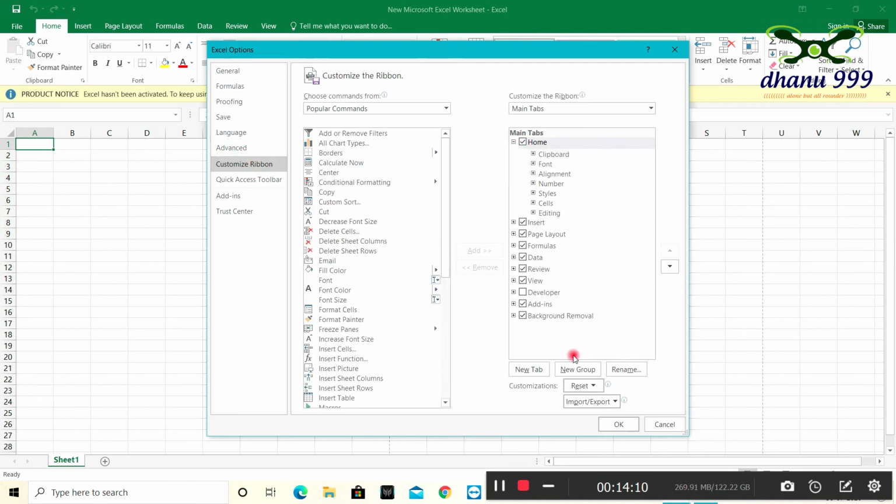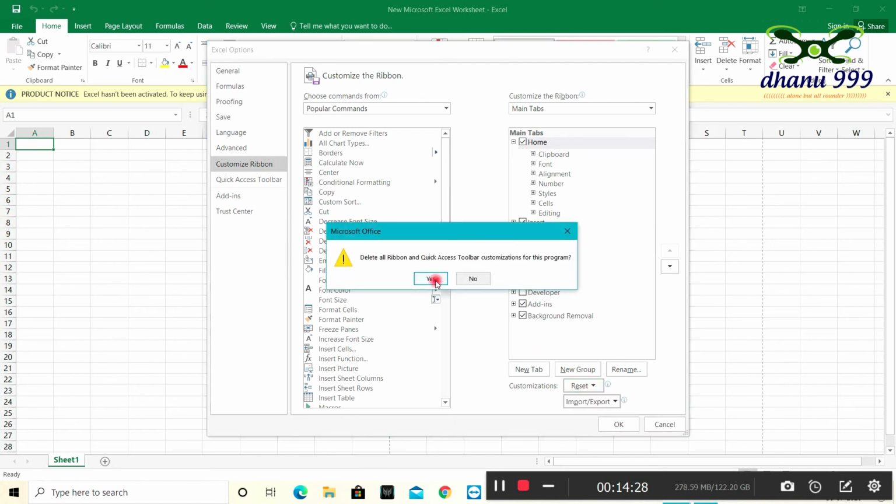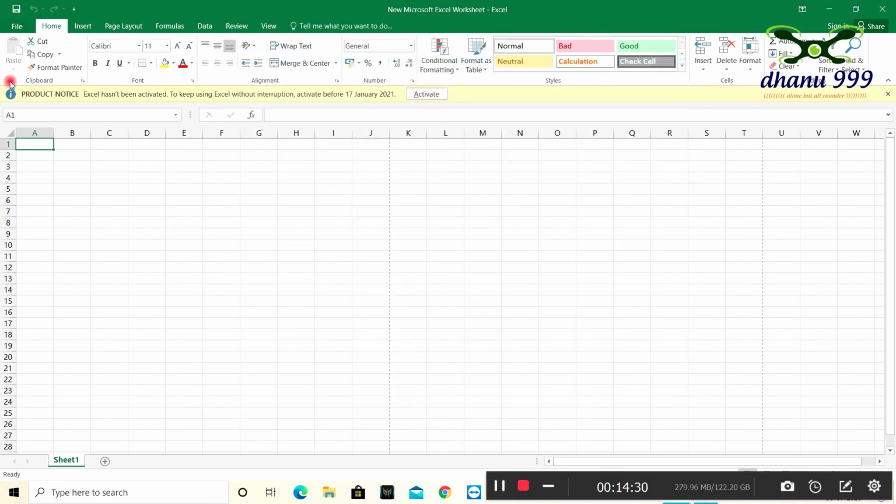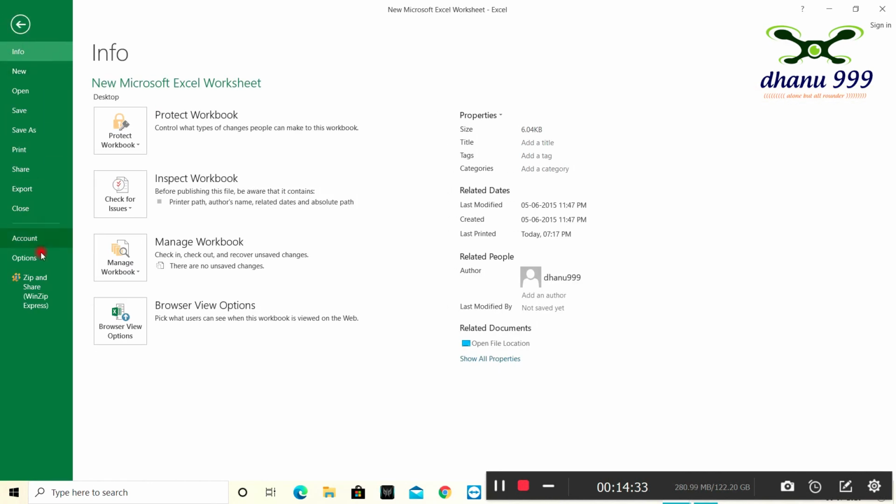If we have done this for some options, we click tick, and for some options we don't. At that time we can't remember. If you don't remember the modifications you have done, then you can go for reset all customizations. Yes, and okay, then you will get the default things.